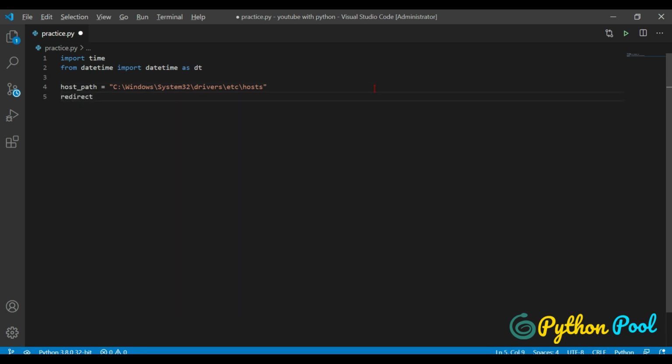We have given the path where we want to render the changes, and to which URL we want to redirect. We want to redirect to a localhost URL, right? So let's provide our localhost URL here, 127.0.0.1, finally. And we also need to decide which websites we need to block. So let's define the websites.